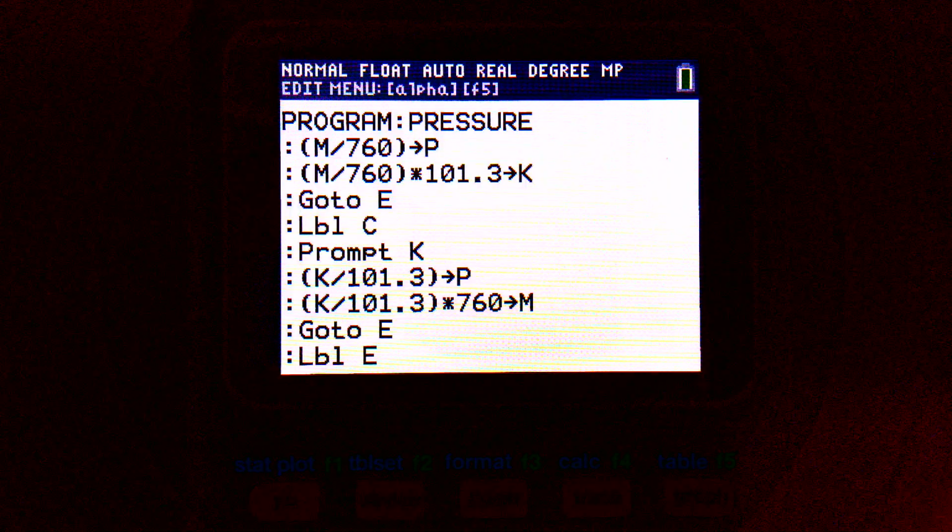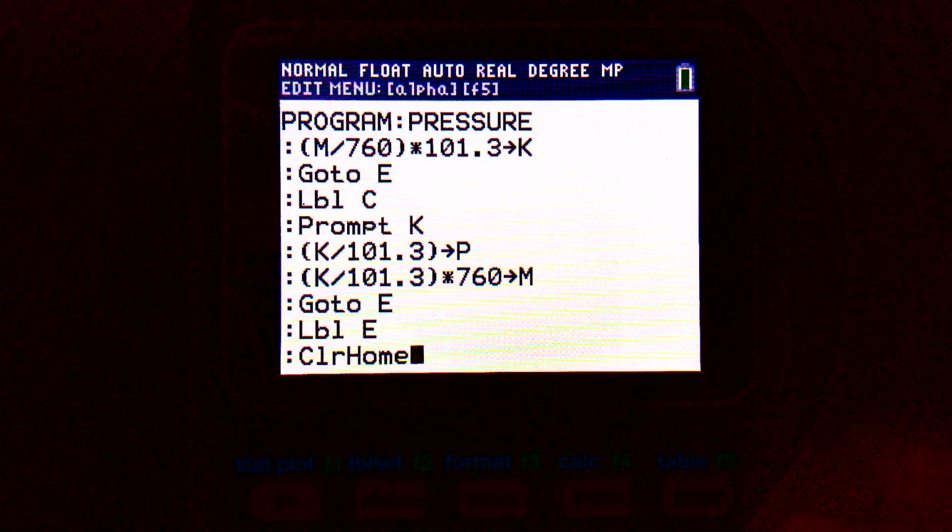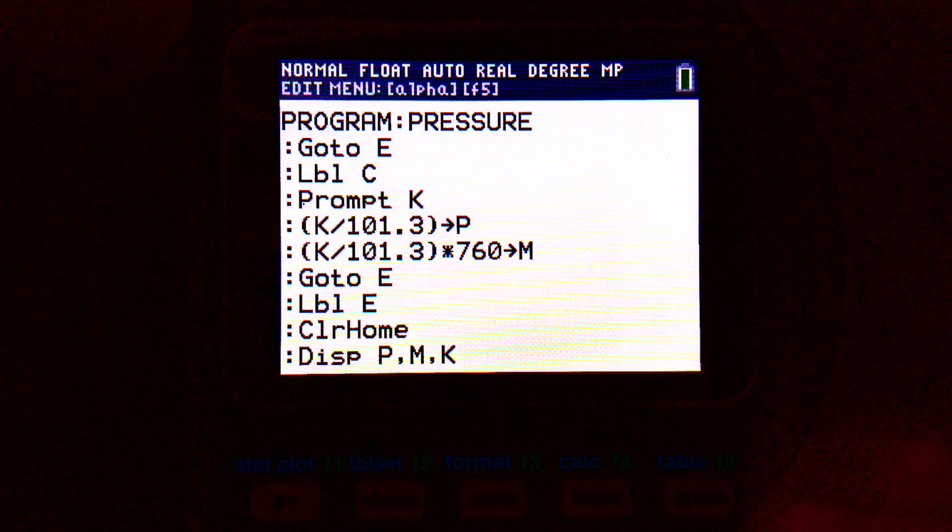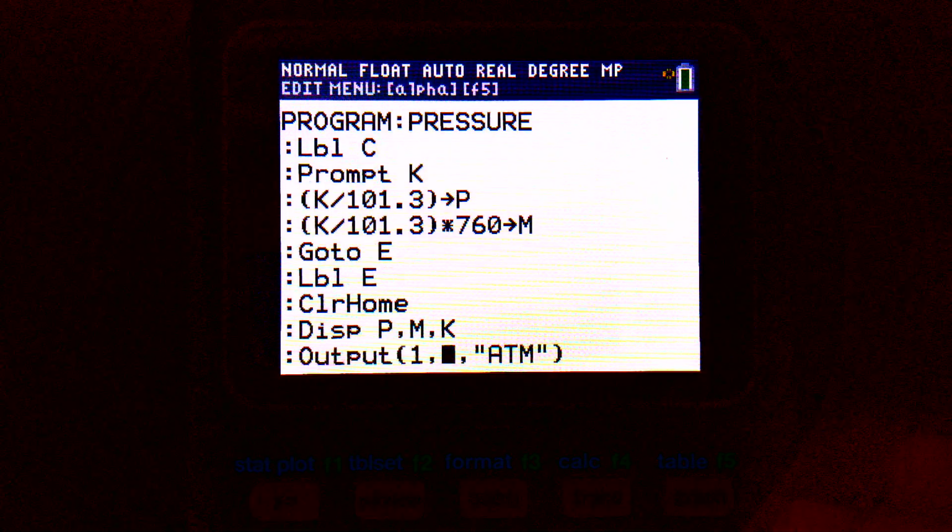All three of those previous prompts eventually lead to label E, which is here. Label E then tells your calculator to clear home, delete everything on the screen, and display P, atmospheres, M, millimeters of mercury, and K, kilopascals.